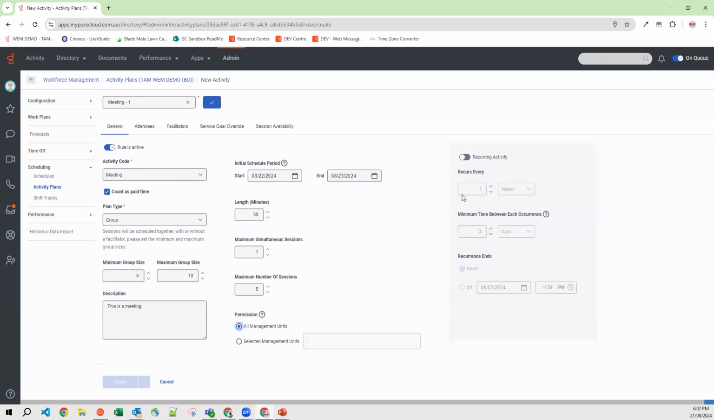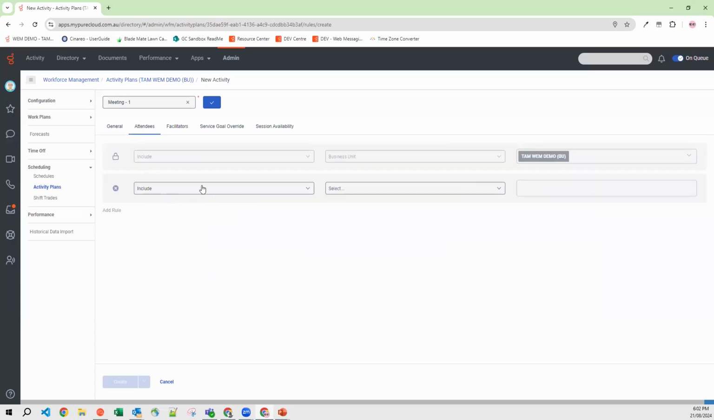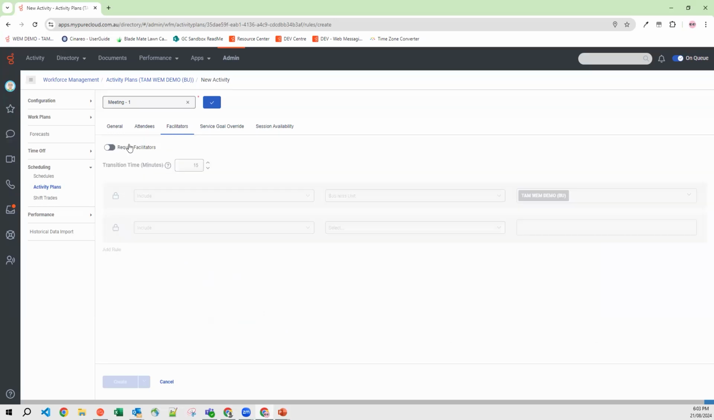And if we want to actually make this a recurring activity, we can do so here by recurring every week or every number of days, and time between the occurrences as well, being weeks or days, and of course a recurring end time if appropriate. The next is we actually select our attendees. In this case, we can actually include or exclude by management unit or individual users. So in this case, I'm just going to show the actual business unit of our demo environment. And we want to schedule our facilitator. And we want to include the user being me.